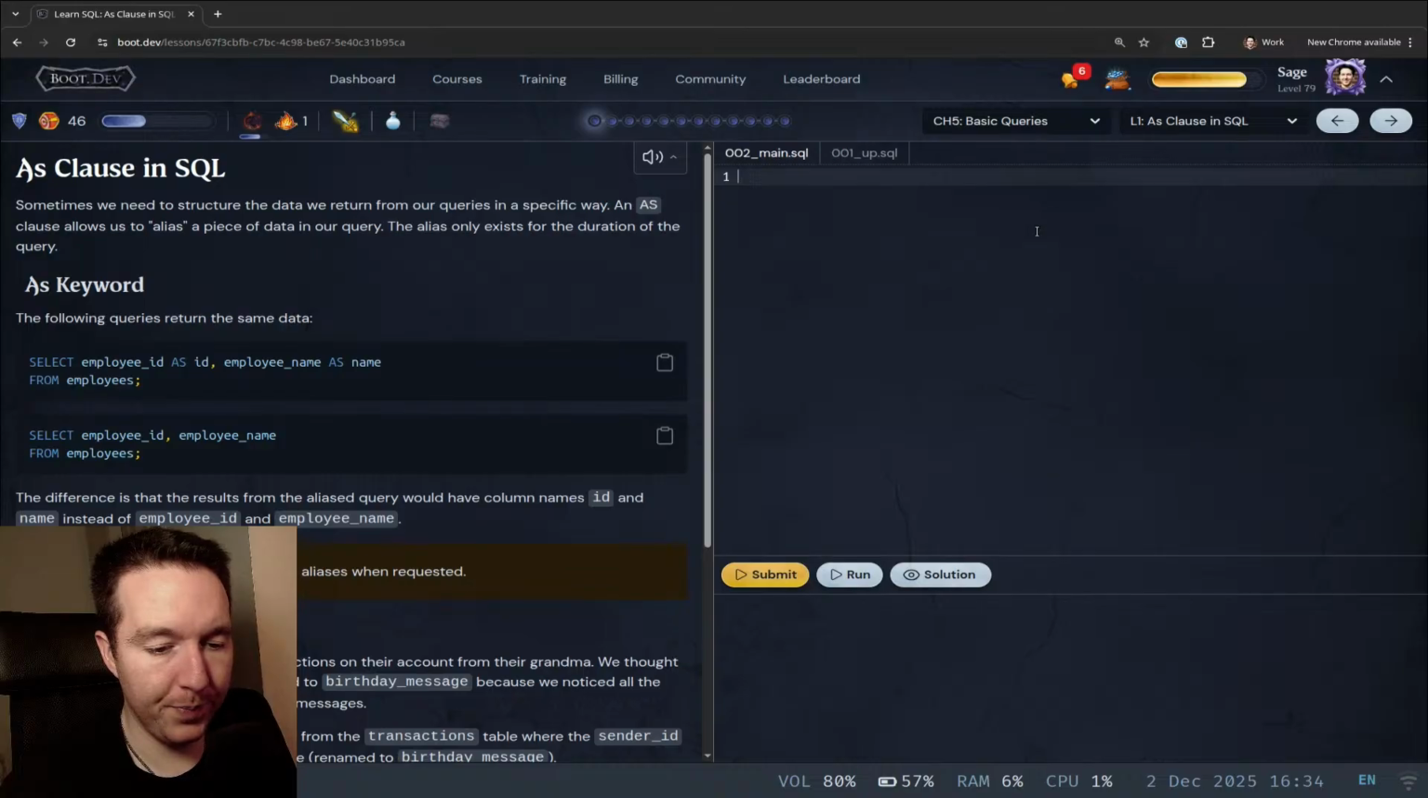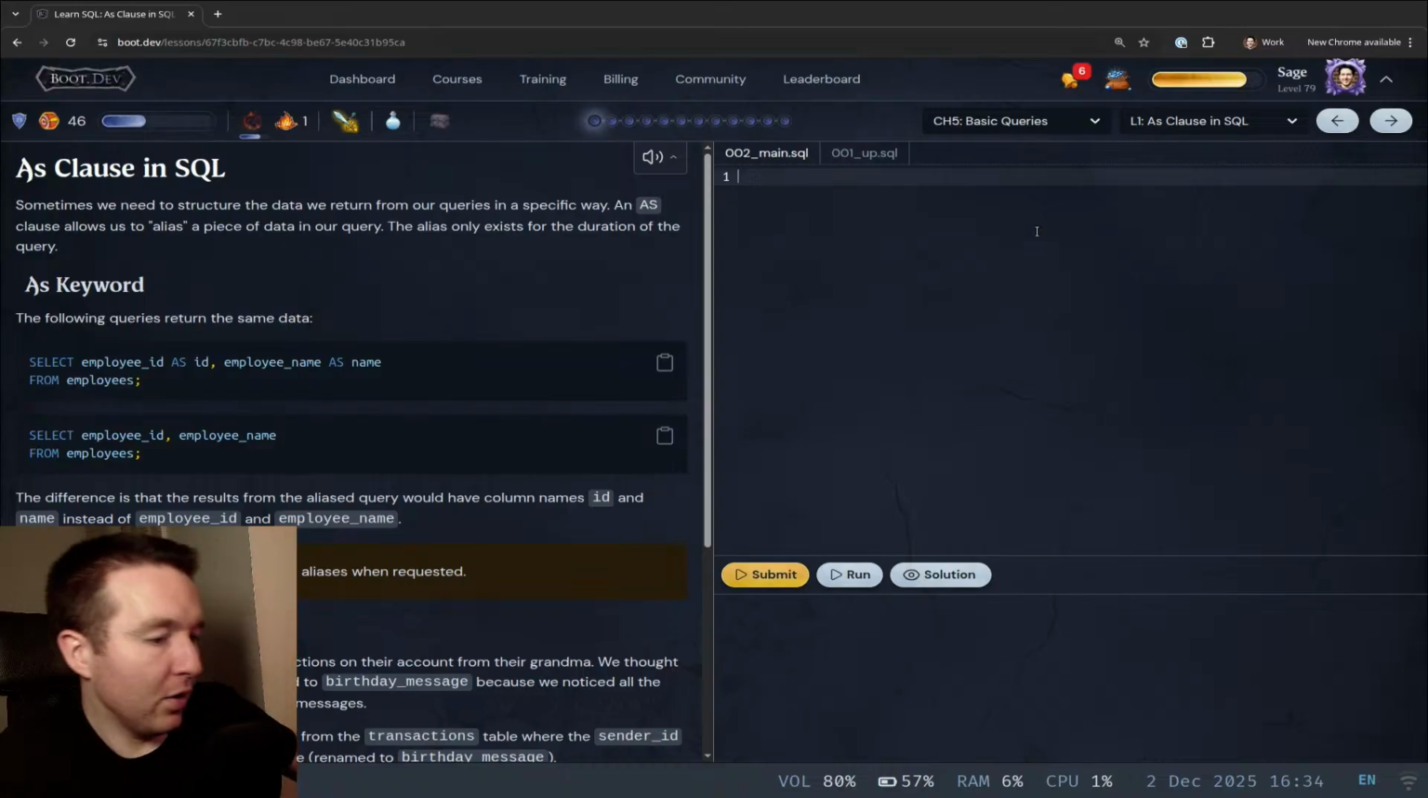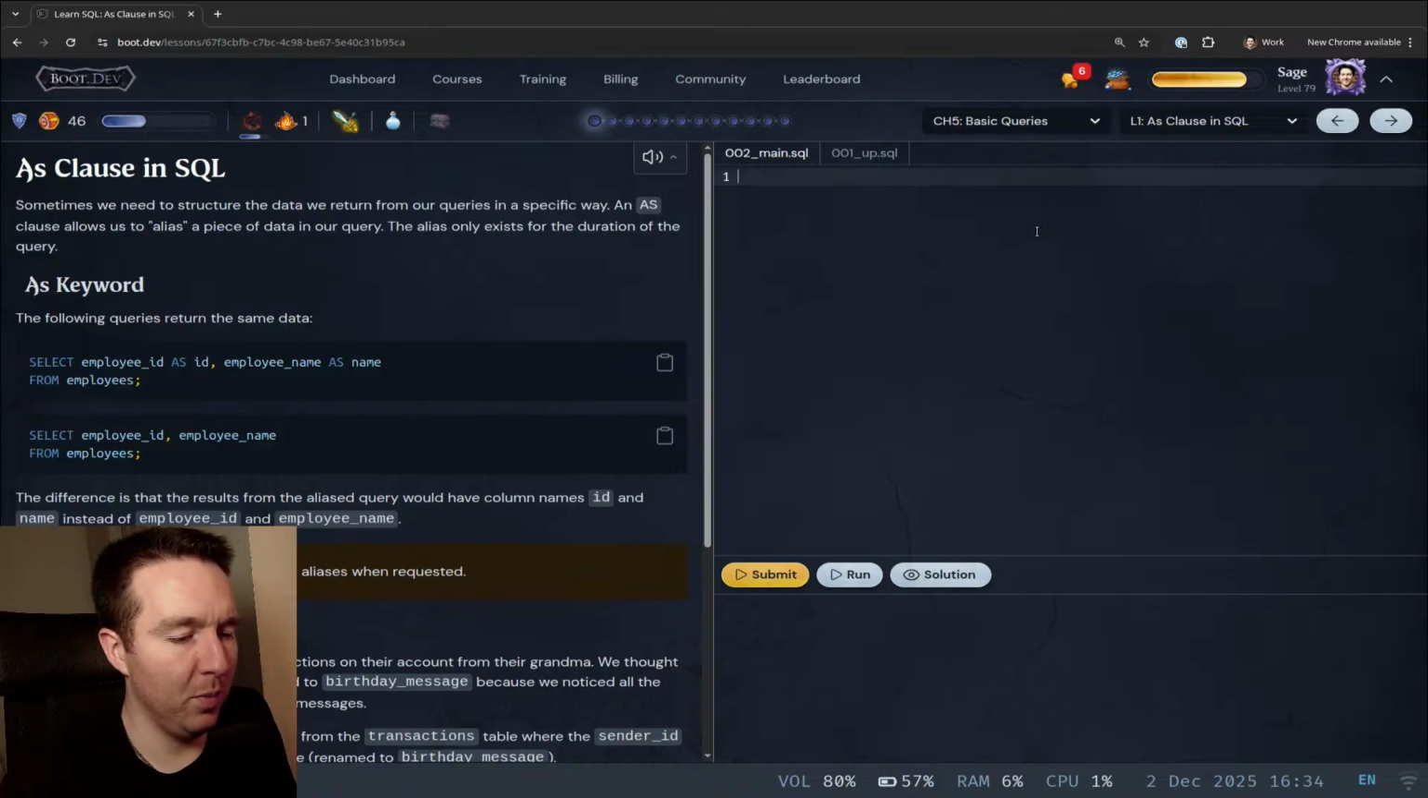Structuring. Okay, so structuring. So limit. What's the course after this one, by the way? I was just thinking in my head, what's the one after this one? So SQL, build a blog aggregator in Go. Okay.